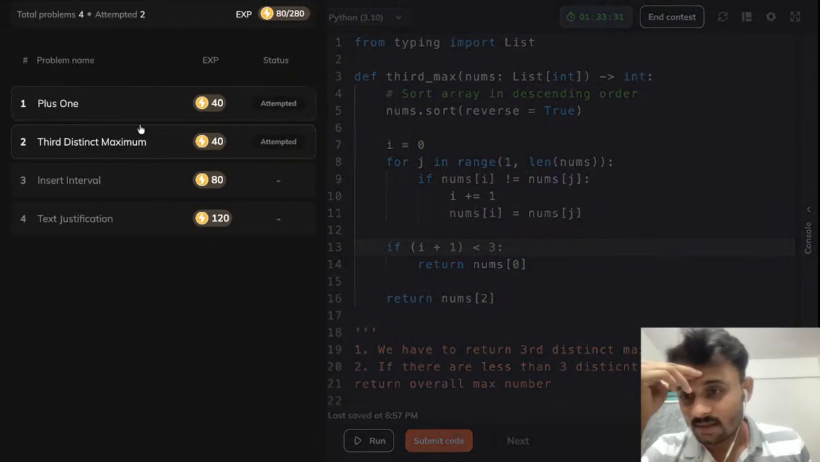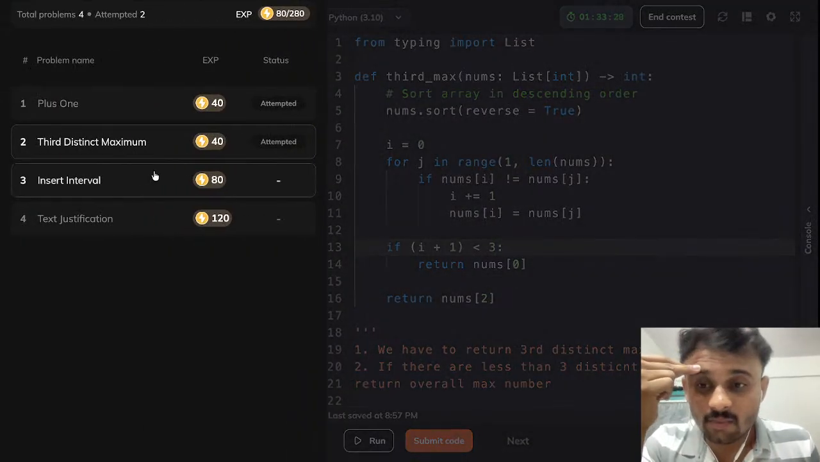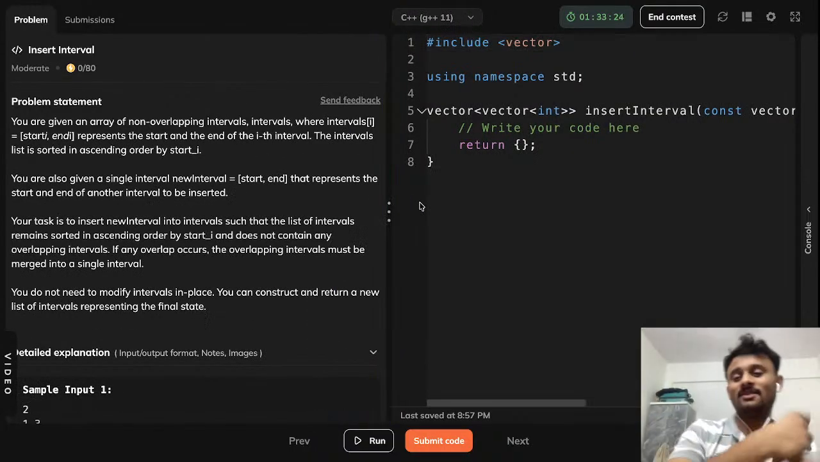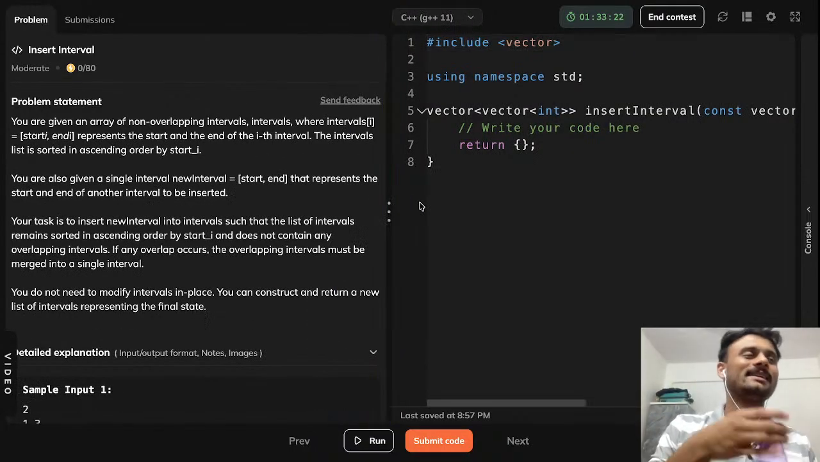So let's go towards the new question. Okay. The third question is insert interval. So yeah, let me take a break. Water break, you can say.